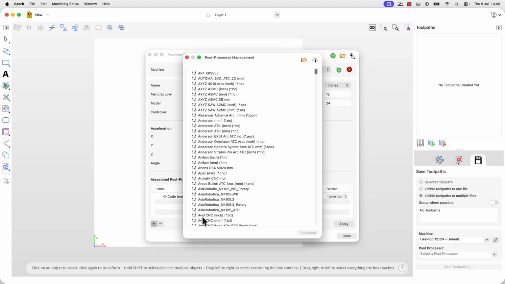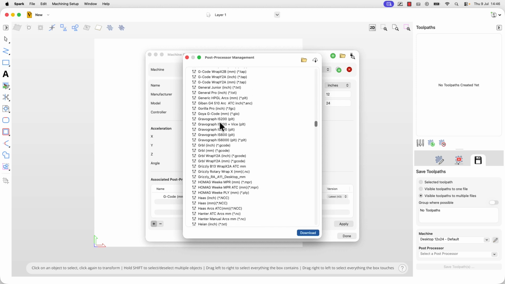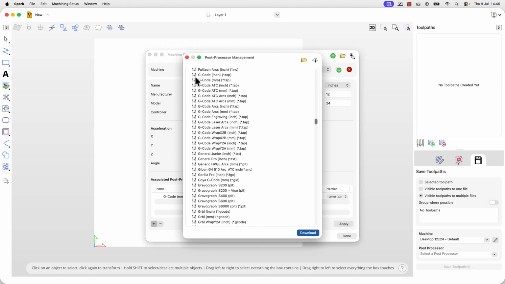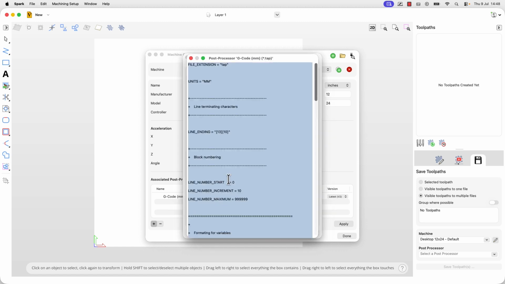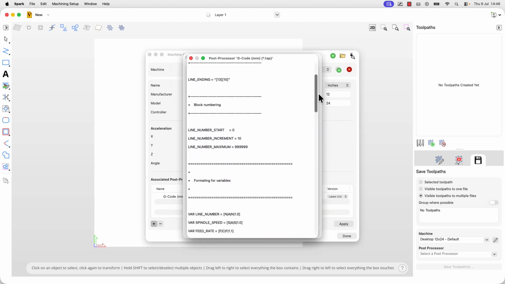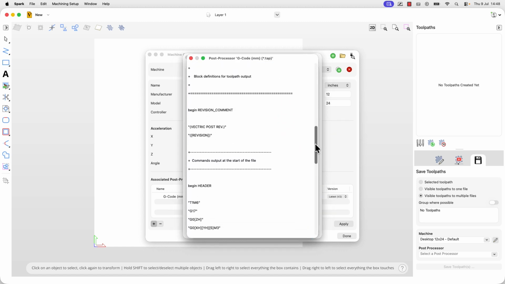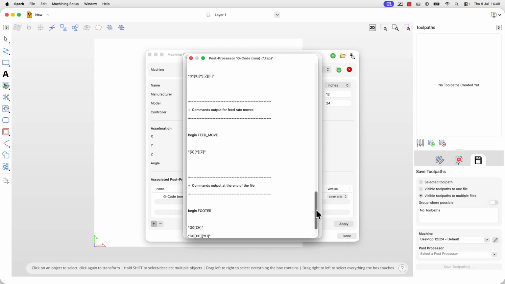If we click the plus button again, just to go back into the post processor management list, you'll see that to the left of the post processor names, there's actually a configure icon. If we right click on the post processor names, we get a context menu, and you'll see that we've got changelog, customize, and view. So we'll take a look at view first of all, and you'll see that this just opens up the post processor so that you can see the internals of the post processor file.